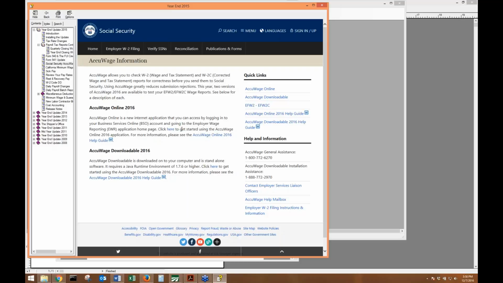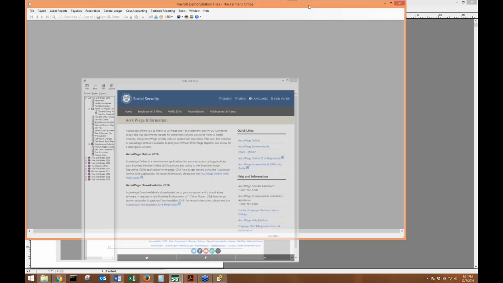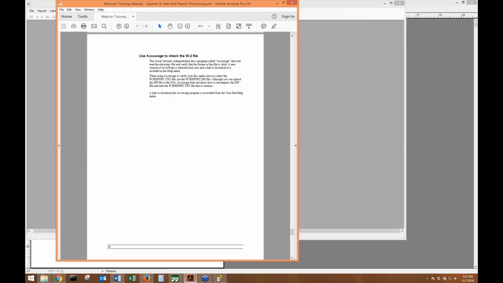They will give you similar errors to what I mentioned on our archive file report. They'll tell you if there's missing names, missing social security numbers. Some of those things, it will still allow you to submit the file. But if you have a high enough error rate, sometimes they'll throw it back and say that you do need to make those corrections to be able to process it. And if you have any questions running it through the AccuWage, it's a Social Security Administration program, so you would contact them if you need.